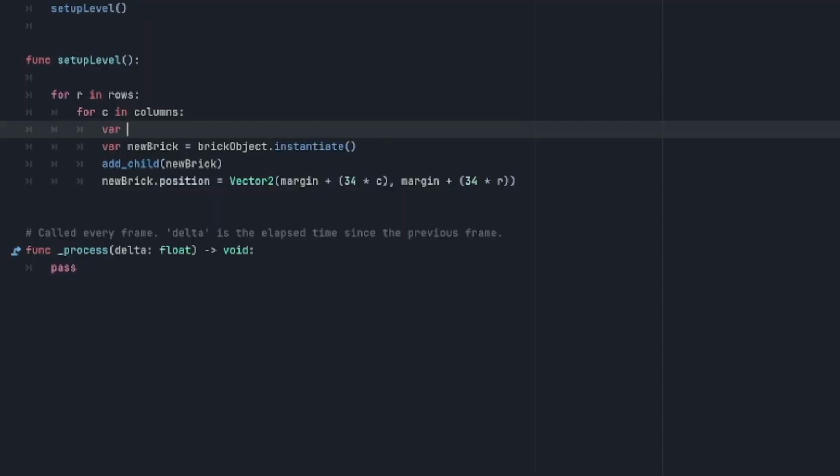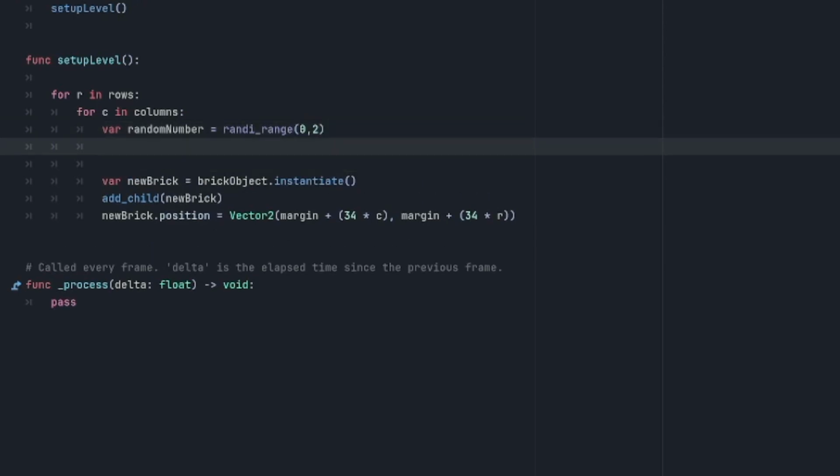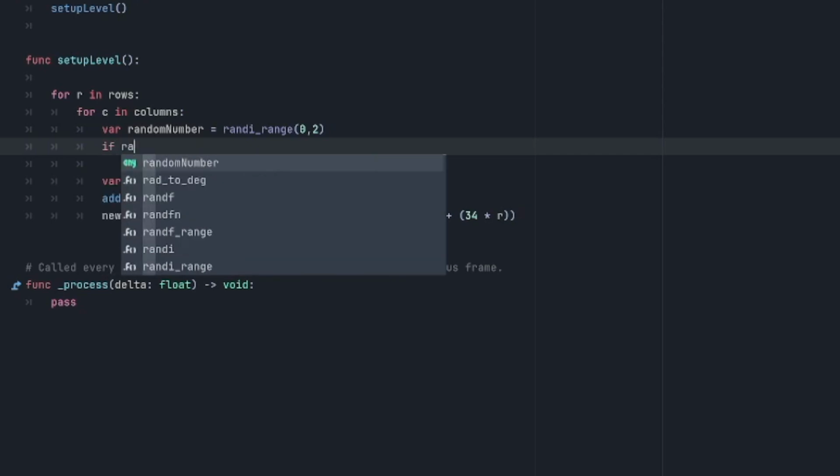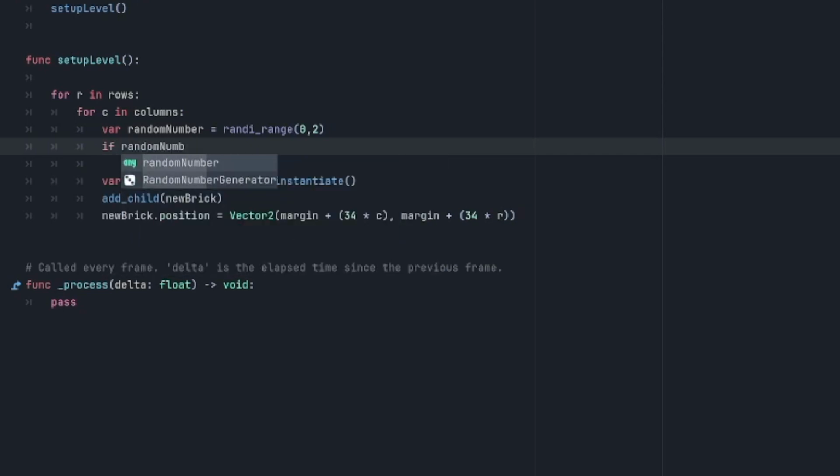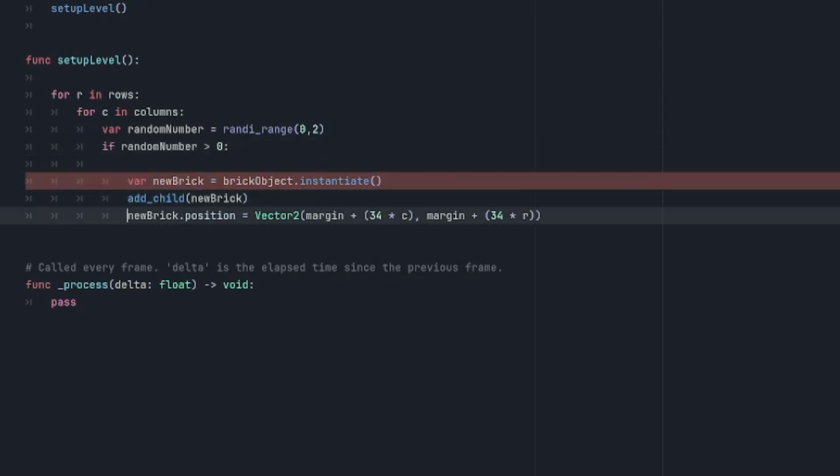So to do this, we're going to generate a random number. And to do that in Godot, we use the rand_i range, and this will give us a random integer in a range of values. So for this, we're going to do between 0 and 2. So this will return either 0, 1, or 2. And then we can say if random number is greater than 0, then instantiate a brick.